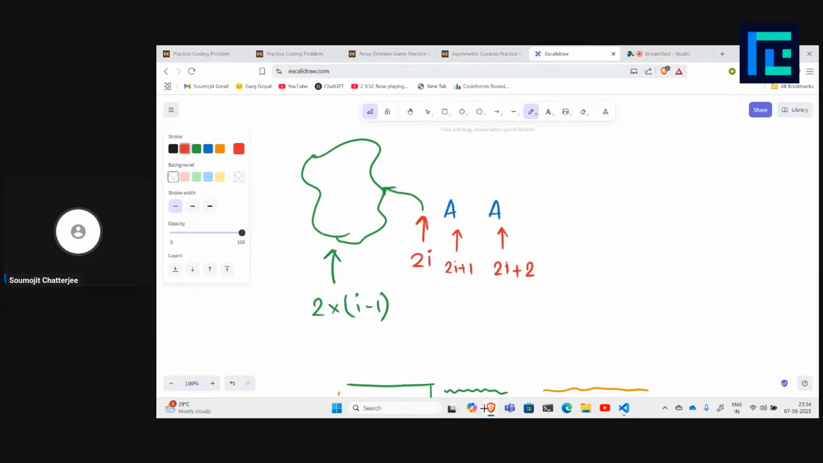Okay. And the size of this bag is the size of index I. So the size of this bag is I. Now I need to include these two elements, A[2i+1] and A[2i+2], so that finally the bag contains I plus 1 elements.